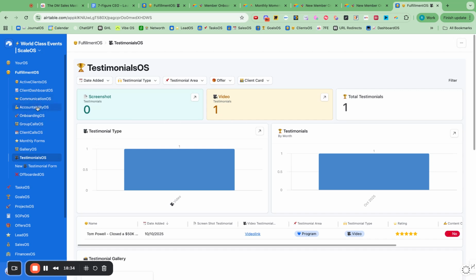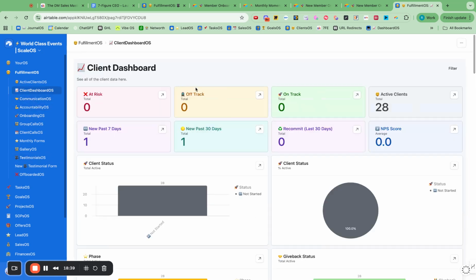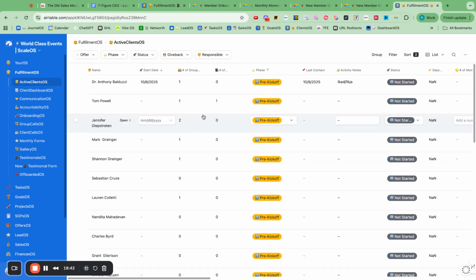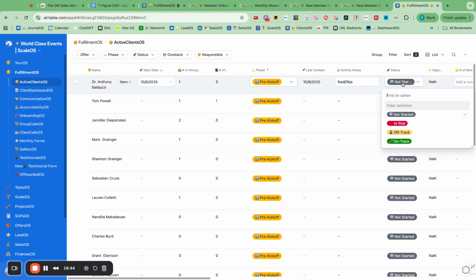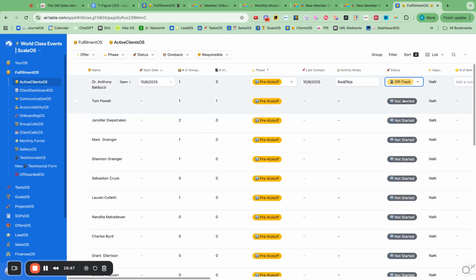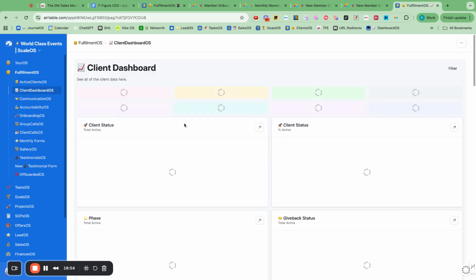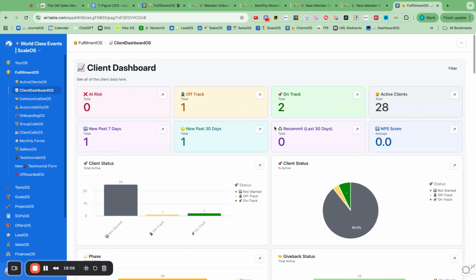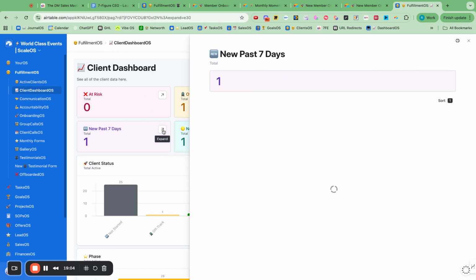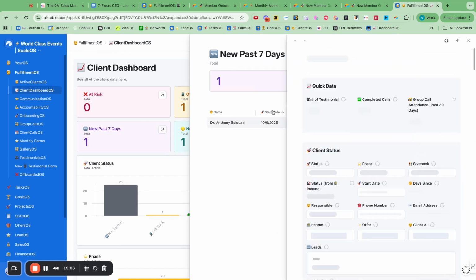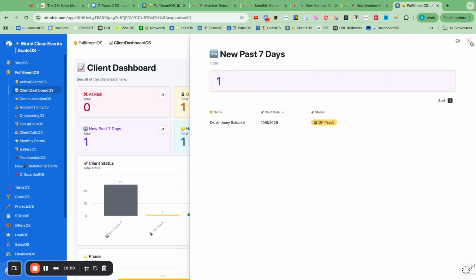I would probably take out the accountability OS for right now. Here, what you would want to do after you have your clients uploaded is identify what status they're at. Boom. Let's go here. On track. Boom. On track. Boom. And then that will change the clients board. You can see who's on track, who's off track, total amount of clients, who joined over the past 7 days, all of that stuff in here. You can click open to see exactly who that was and go straight to their member card right there.